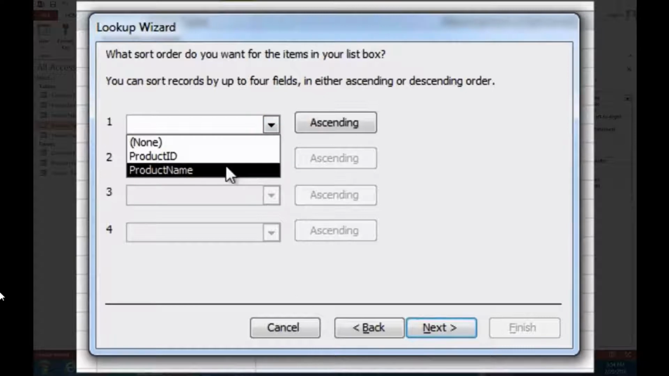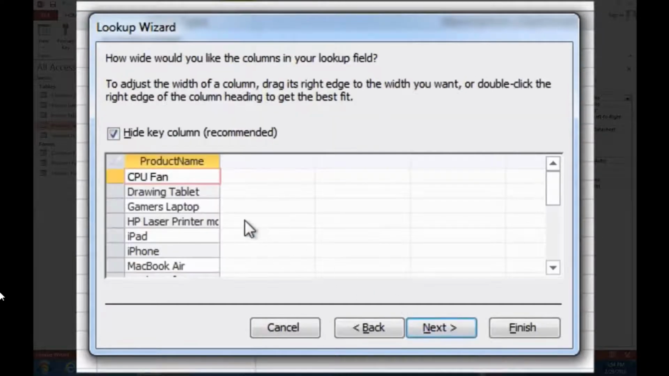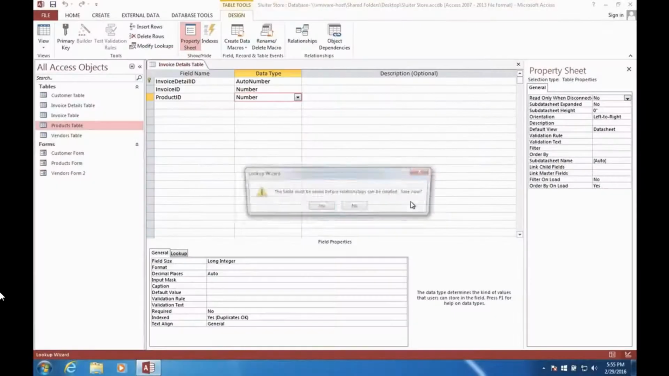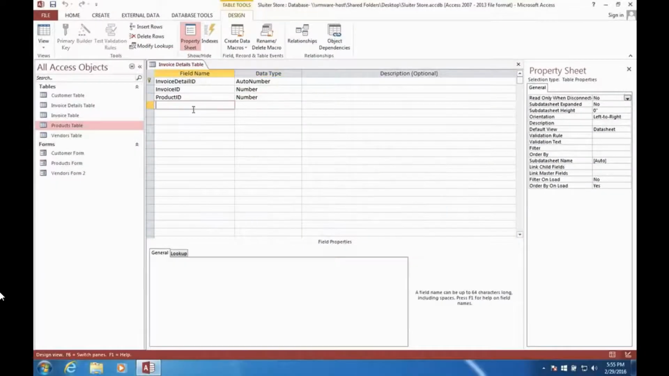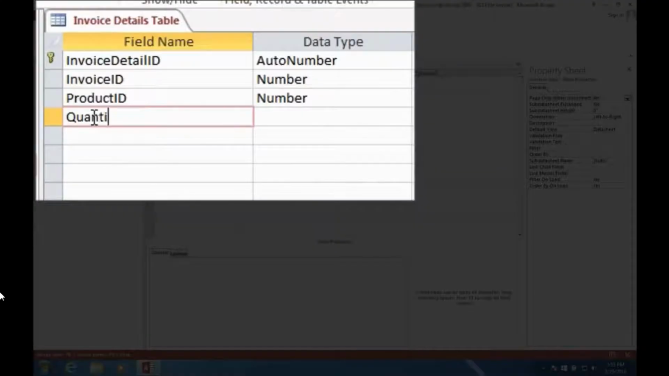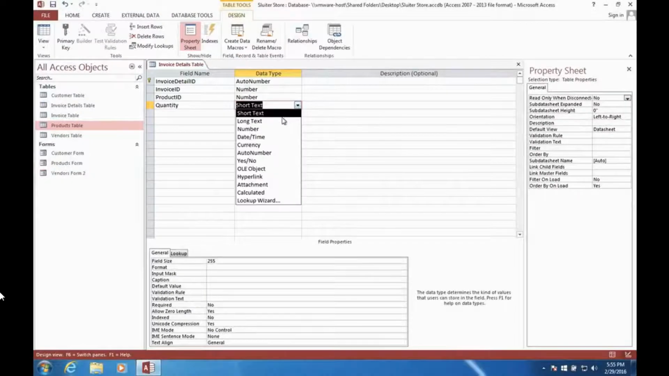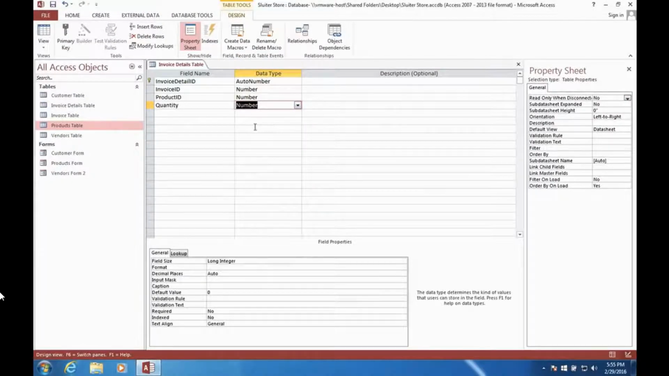Let's sort by product name, and let's leave it as this. Let's enable integrity and finish. So once I've figured out what the product is, I want to know about how many of each of these products we're going to purchase. Quantity is a new field, and this will also be a number, so for quantity, we'll choose number. We'll add some more fields when we create the form, but for right now this will work.